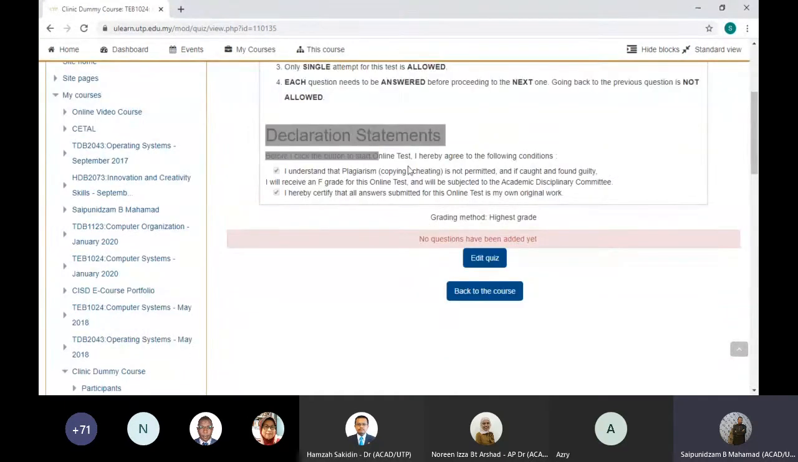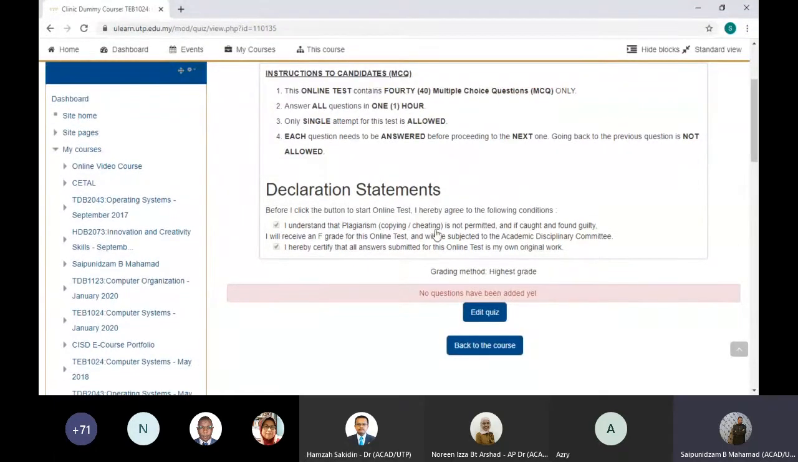Okay, this is the declaration part. This refers to the instruction by the registry unit, by Dr. Nohayati Melon. So we have to include the pledge, the submission statement, the declaration statement. By clicking the start button, the student will see the start button somewhere at the bottom. This one is just a preview. So they bear to the agreement: before I click the button to start the online test, I hereby agree to the following condition. This condition is set in the guideline sent by Dr. Nohayati Melon.